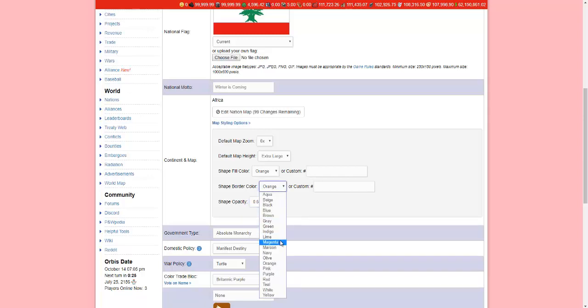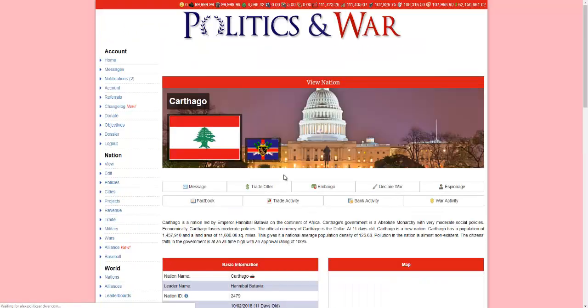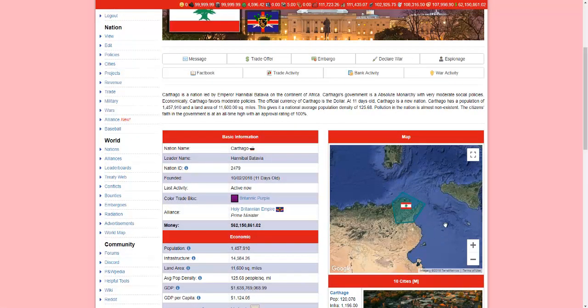So let's say, I don't know, if we're going to be over the desert, maybe we want it to be in teal. So we go teal for both. We'll make it a little bit more opaque than it was. We'll increase the zoom, make the map a little bigger. Go down, save our changes, view the nation, and you can see this is how it displays now.